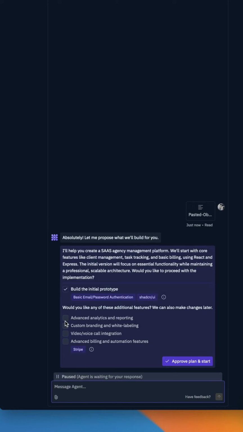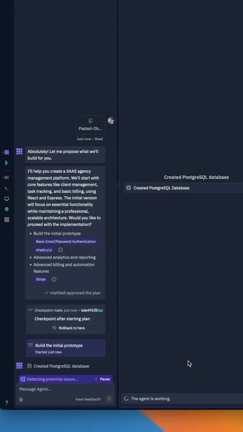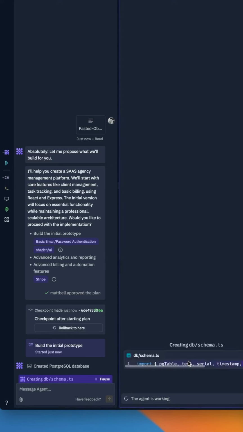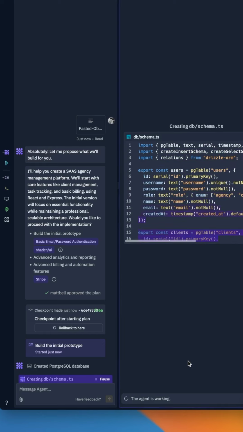It's giving me these options right here. So it's going to build the initial prototype. And what I want to do is add in the ability to have advanced analytics reporting, billing automation features. I click approve plan. So what it's now going to start doing is building the product. It's going to do all of the backend code, all of the front end code, any integrations, APIs. It's going to do the entire thing, which you can see right here.